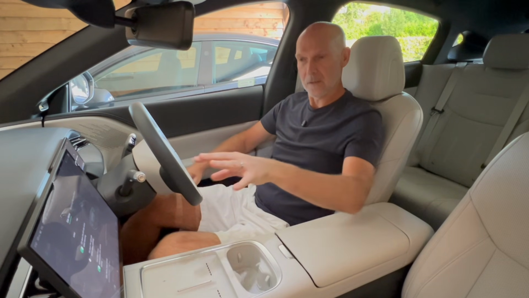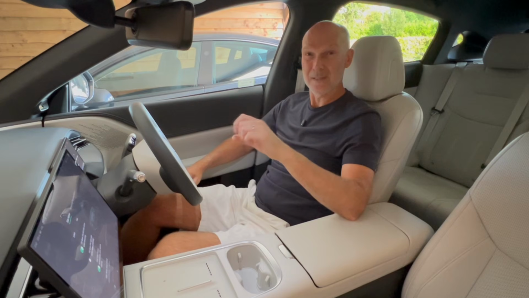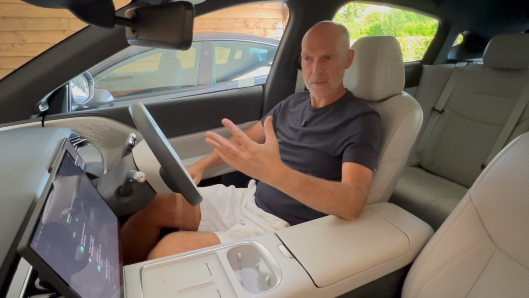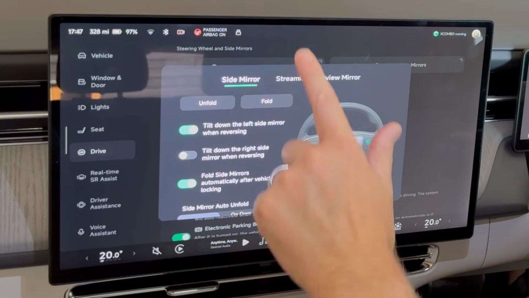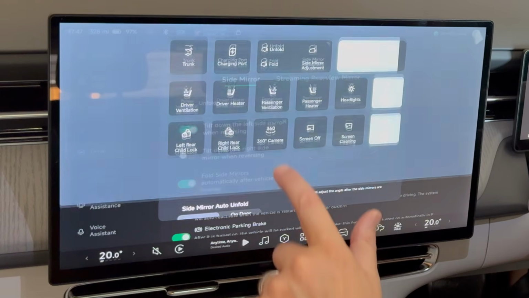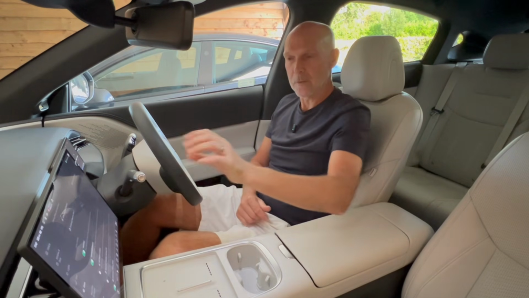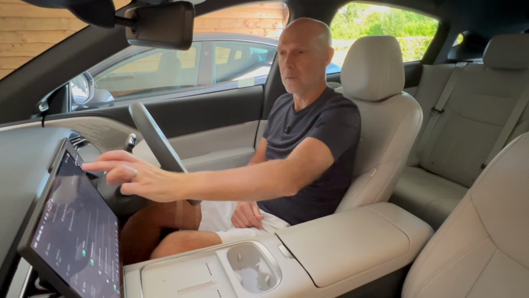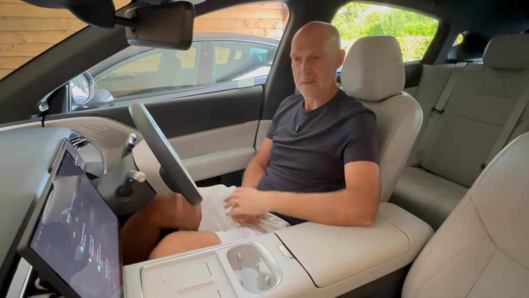Again, a lot of these functions are available in other areas of the system. You don't have to delve into these menus to get access to these. You can use voice. You can also swipe down, and things like fold and unfold the mirrors, which you might want available more quickly, they're available in that drop down menu as well. But again, today I'm just going through everything available on the settings menus.